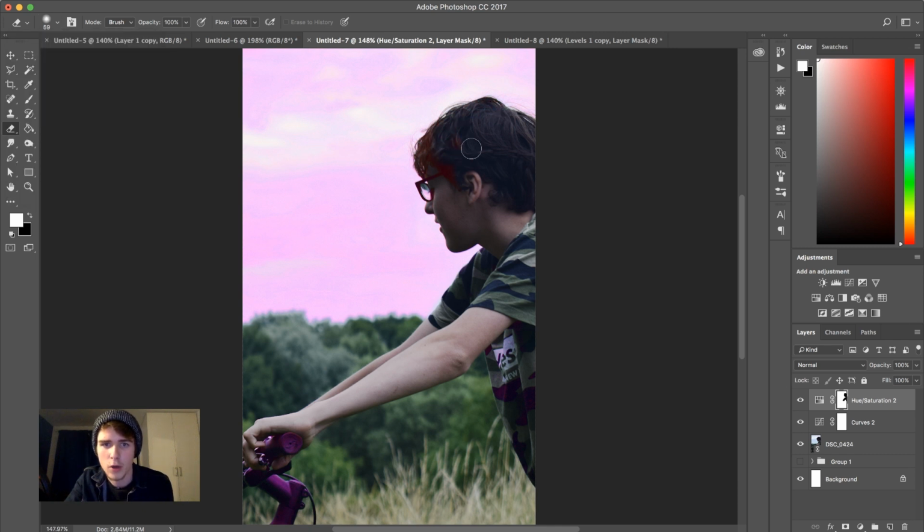It's better if you put your hardness to less, so if you go a bit off, it doesn't really matter too much. Going around the glasses, there we go. Until you get all the bits that you don't want to be pink, I'm just going to continue for a bit. This handlebar and everything, I do not want to be pink, so I'm just going to go over that. Yeah, so that looks fine.